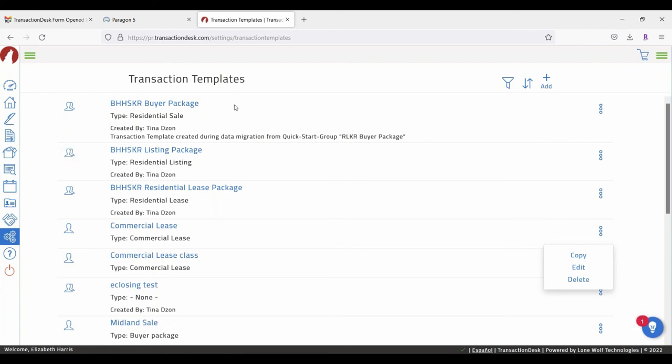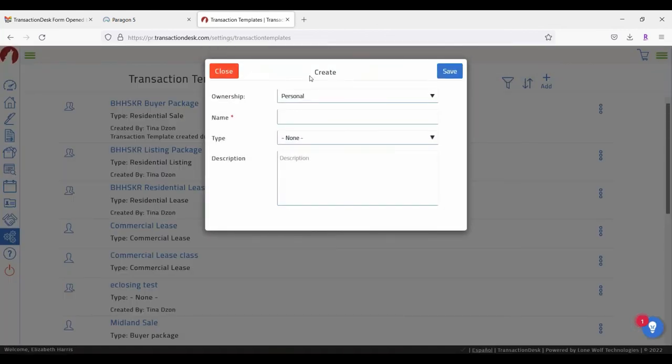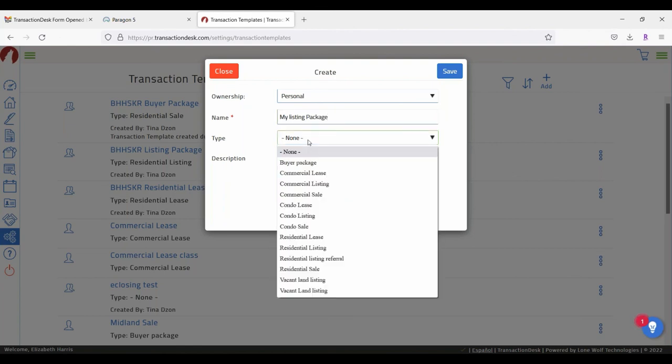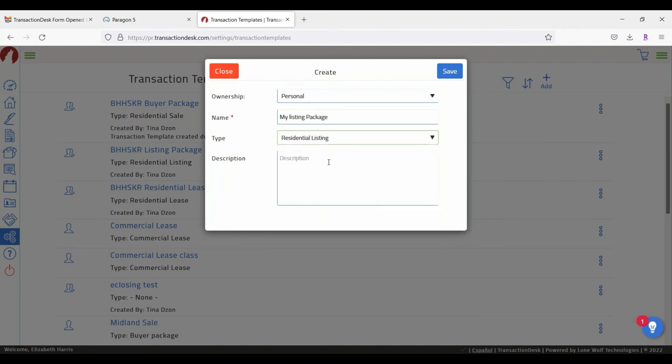So to create your own, top right corner of your screen, you hit add and plus. It's going to be your personal. You're going to name it, so I would put my listing package, so you know this is the one that you created in case your office has some. And this is where it knows how to put in those forms in a specific transaction. You have to pick the type. So this is my listing for residential. I'm going to do residential listing here. So when I go through and it pops up in the beginning to create my transaction, and I select residential listing, in that package it knows these are the correct forms.